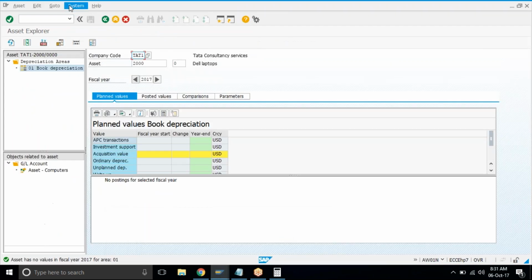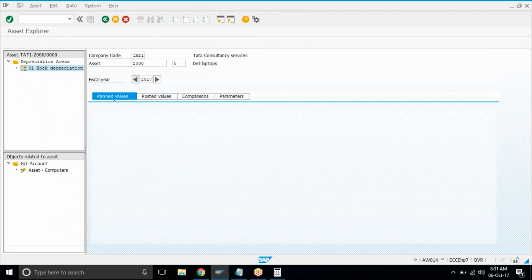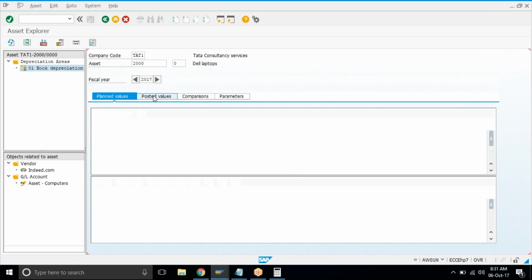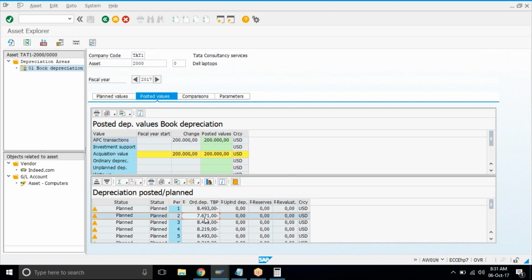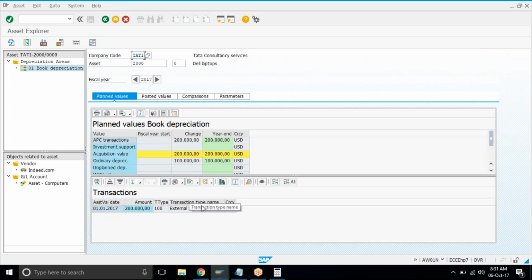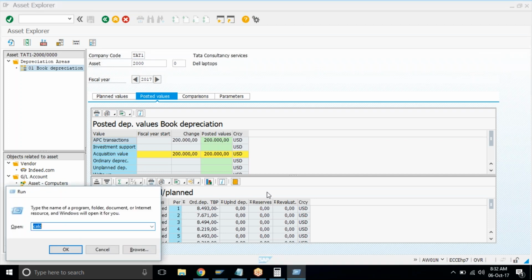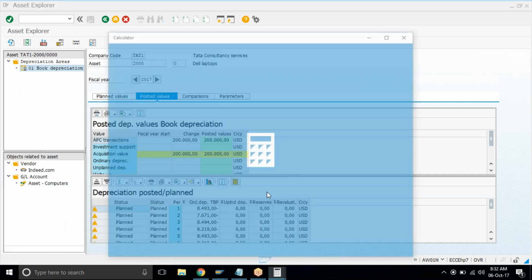Now, refresh the asset. You will see you have got value here. 50%. So 100,000 is the value, and see depreciation and all the values are getting calculated. Now go to posted values. Right now all the values are showing as planned. Let's do a calculation as well. That is something we need to do to understand it.